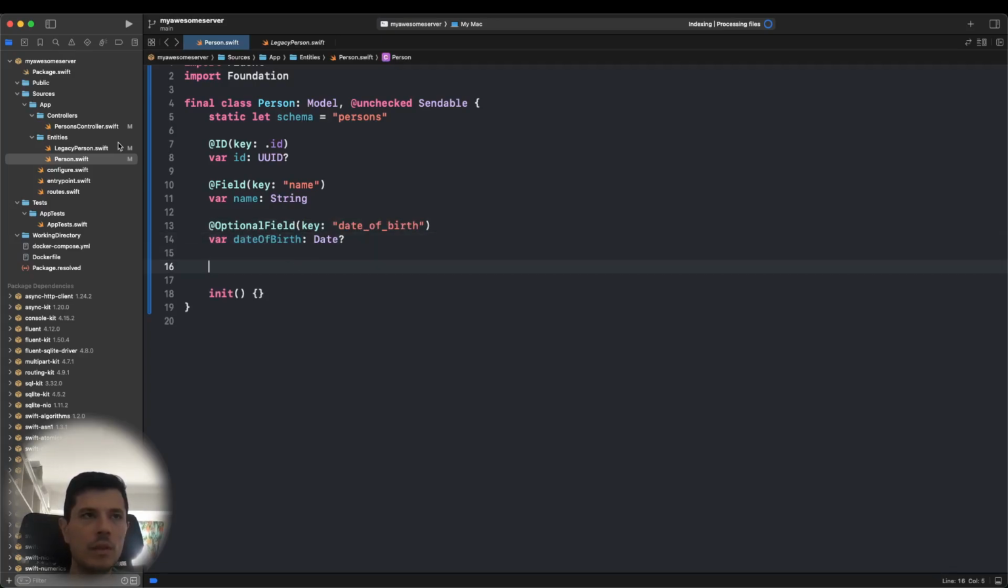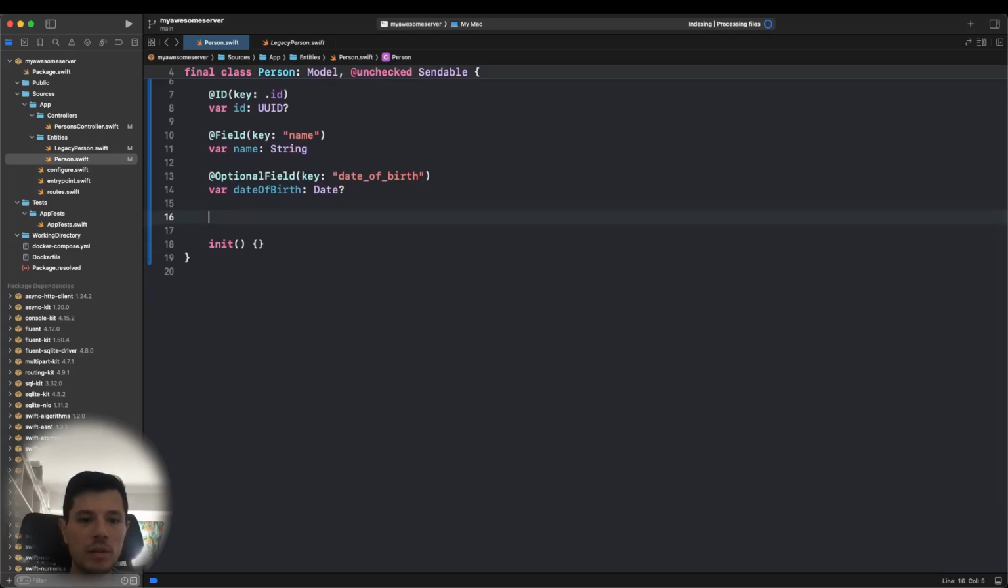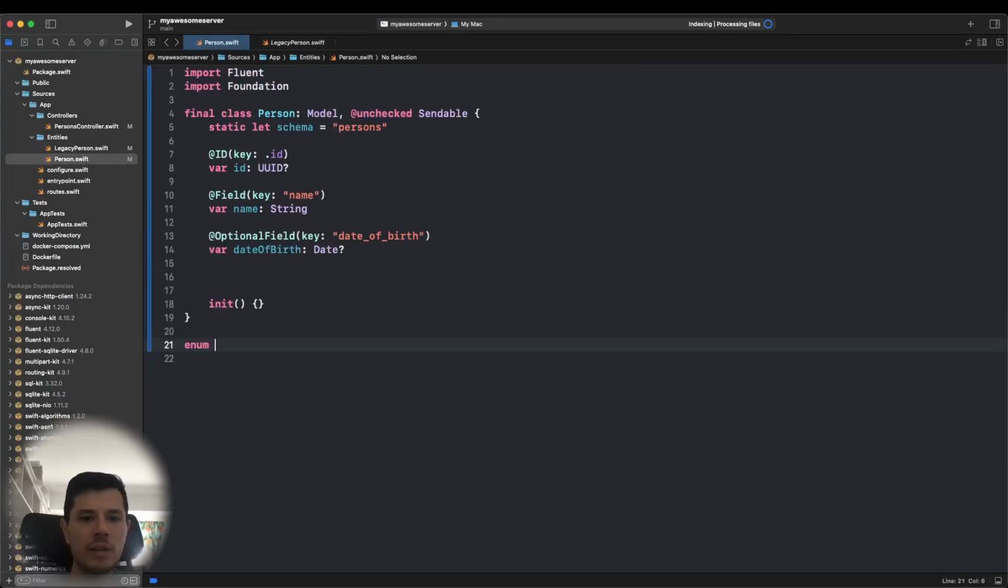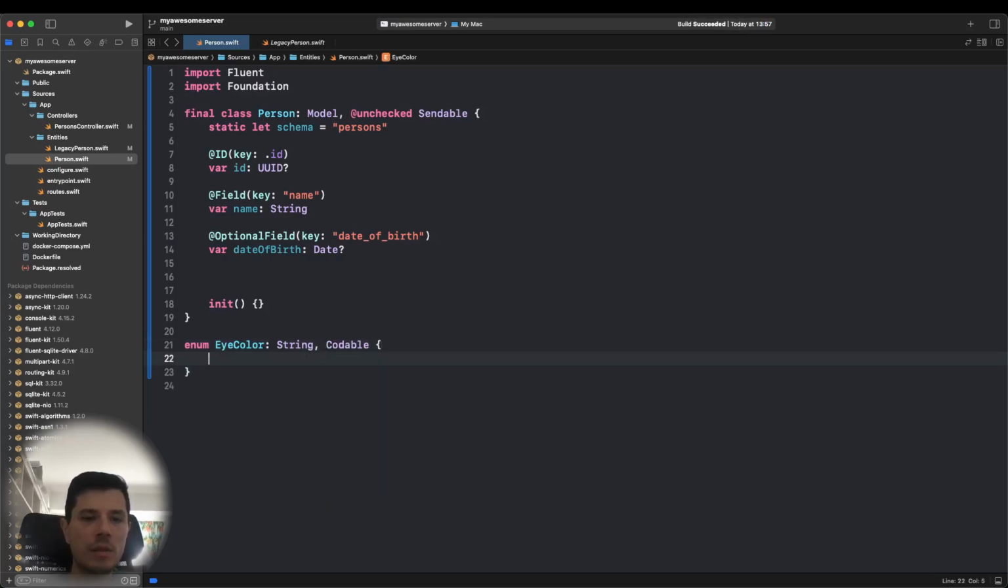Date of birth. I can declare it as date first. And that was the legacy part, but I would like to try more property wrappers here. Let's create also a nested object that we can use to mark the eye color or the hair color. So here is the enum. Let's call it EyeColor. We can make it a string enum, so it can be Codable String, make it Codable. And let's say a few: blue, black, and other here.